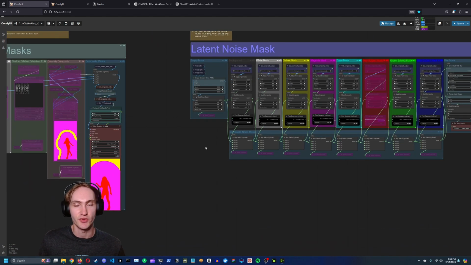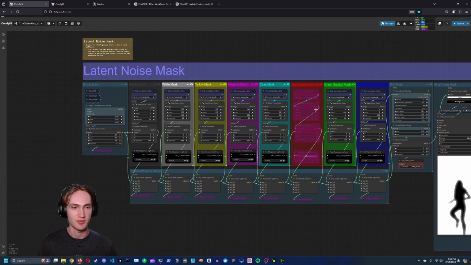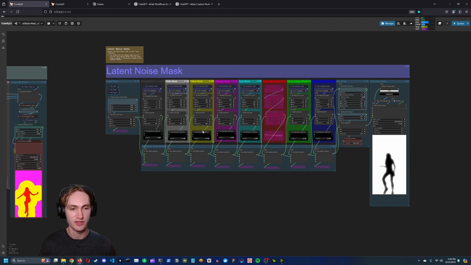Finally, we have our latent noise mask groups. And so what this is going to do is it's essentially letting you choose what you want to actually have diffused or dreamed over. And what I've done here is basically set up all the different colored masks that are going to be composited in the final video.